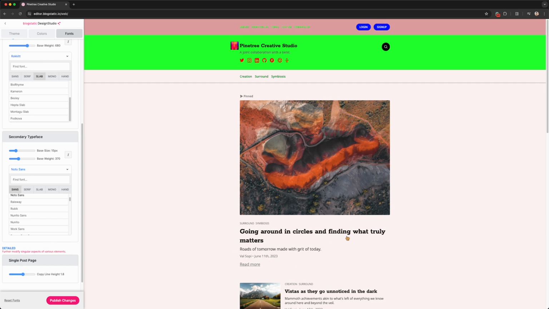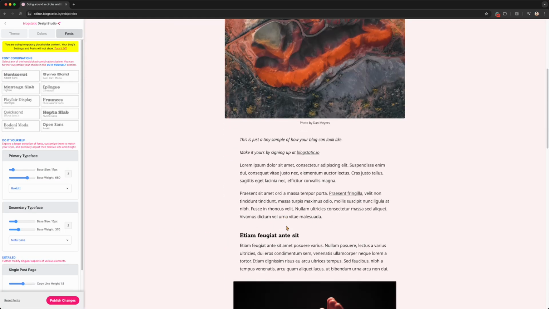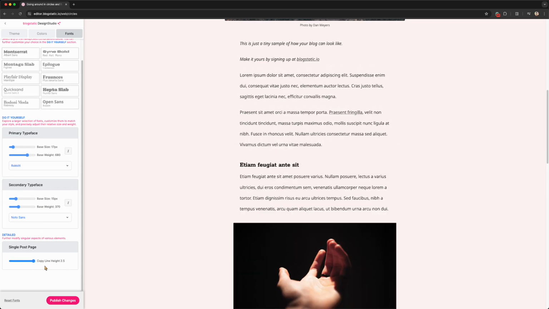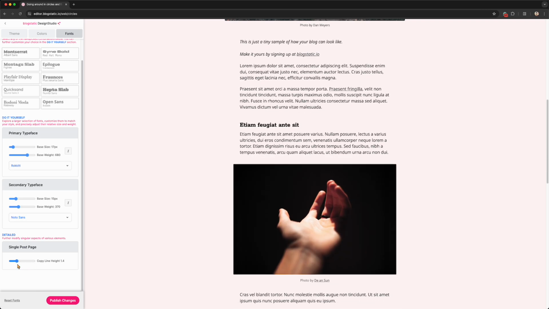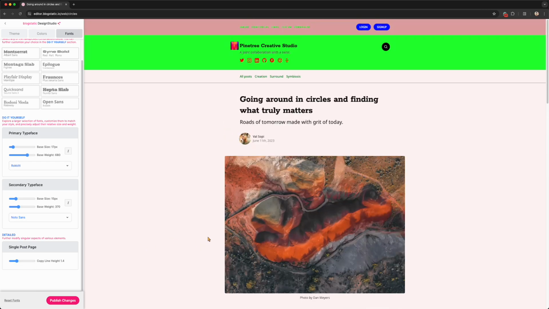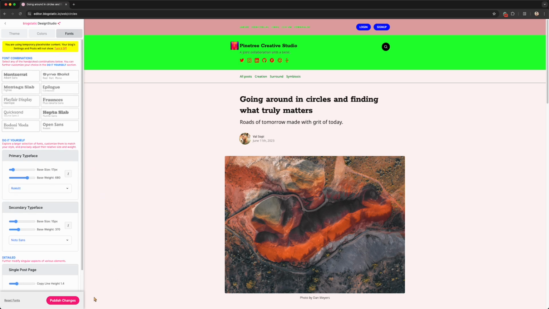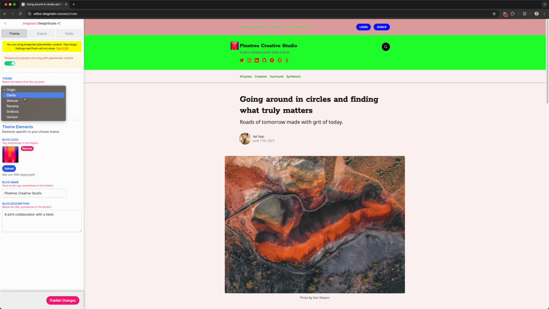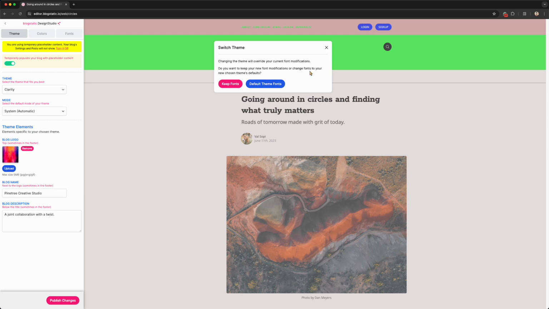And then on the single post page, you can change the line height of the copy. So you can do that depending on the font, depending on your needs, etc. And once you're happy with everything, you can click publish changes and everything will reflect on your live blog. Now the cool thing is that all these styles you picked for this current theme that you have for your blog, if you change the theme, everything will carry over to the next theme.